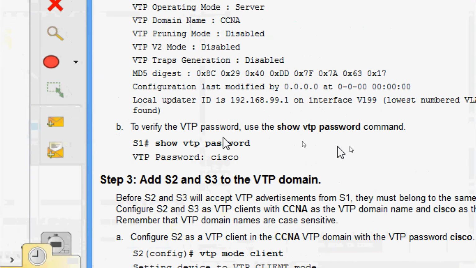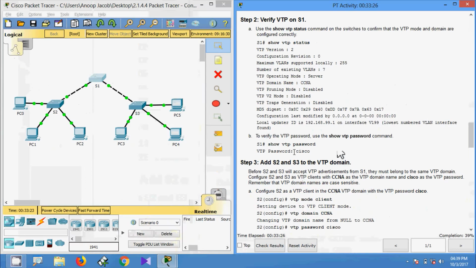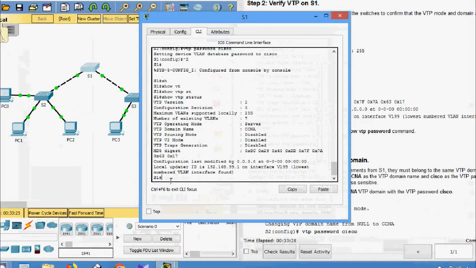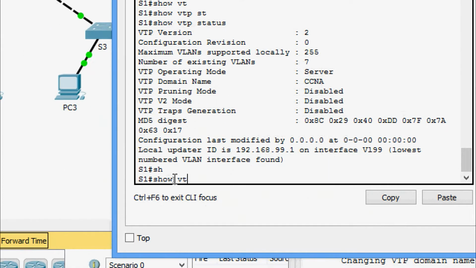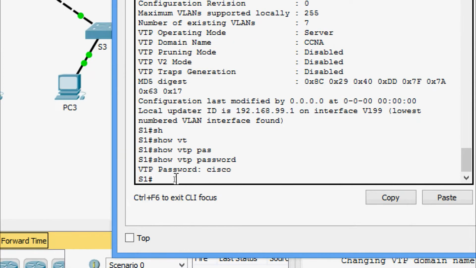Next is to verify the VTP password, use the show VTP password command. So we have to give this a show VTP password and we can see the VTP password, right? So coming to S1, here we can give a show VTP password. Here we can see what the password we set.